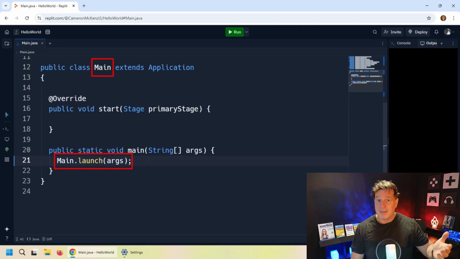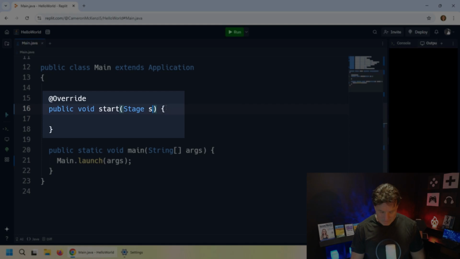So it's a static method that essentially kicks off the desktop application. So that's critical. Now, the other thing is, when the desktop application kicks off, it calls this start method, which has a stage passed into it.